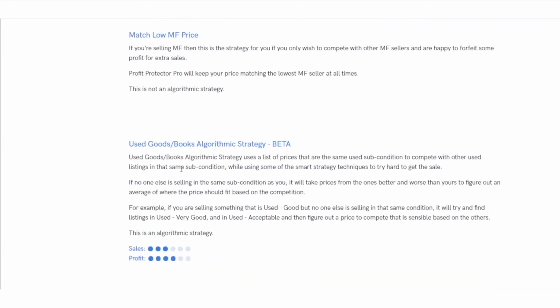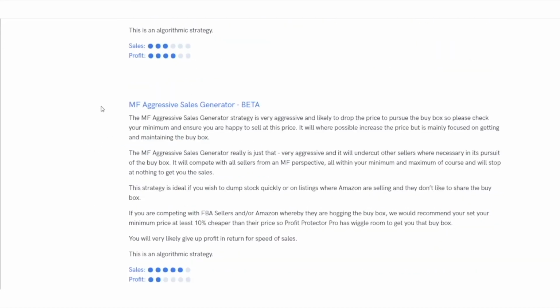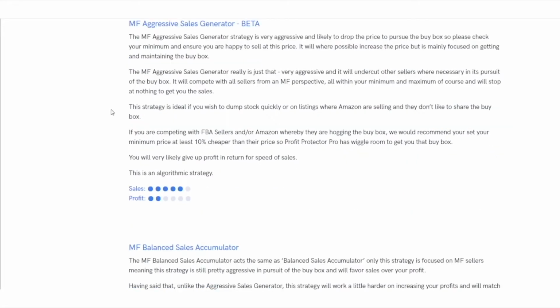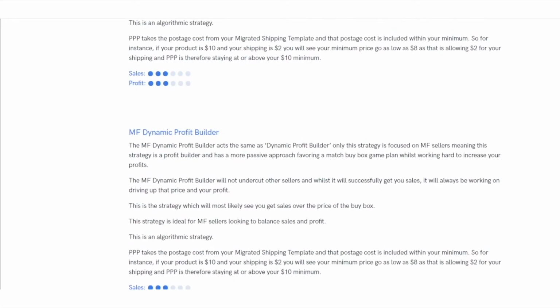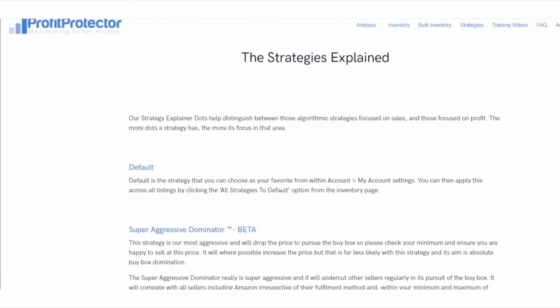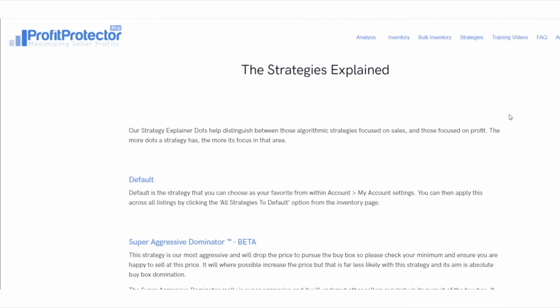And we carry on down here. We've got some used books strategies which can be useful there. And we've got then for merchant fulfilled sellers some additional algorithmic strategies here which you can look at like that. So there's basically three sections: algorithmic strategies for FBA sellers, and then strategies for FBM sellers, and then you've got your basic rule-based strategies, which probably you're not going to want to touch, but they're there just in case you're curious or you just want to try it out for some reason.